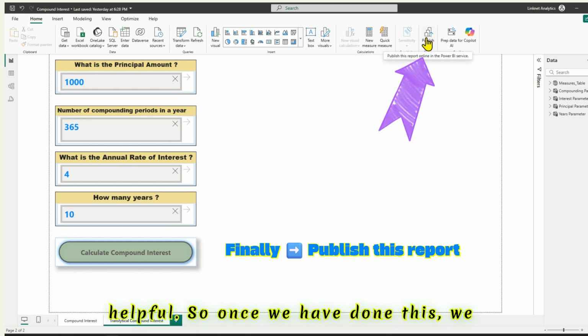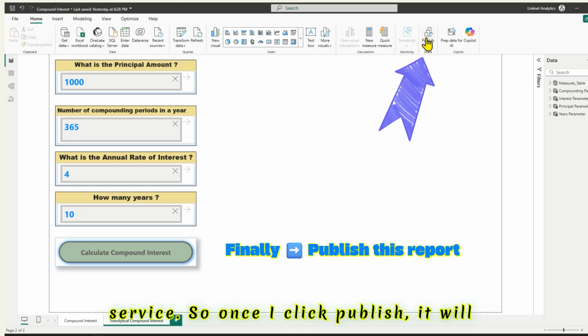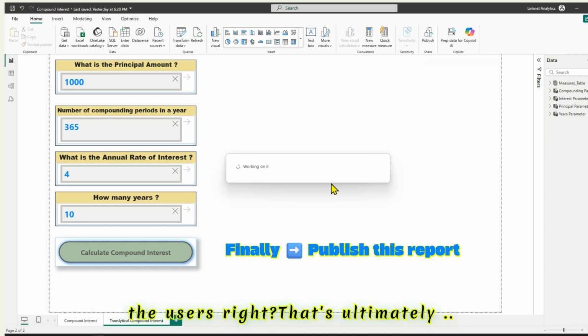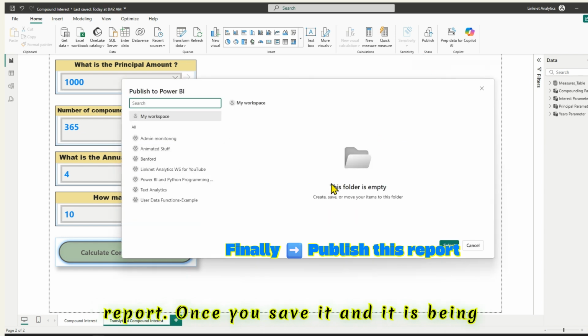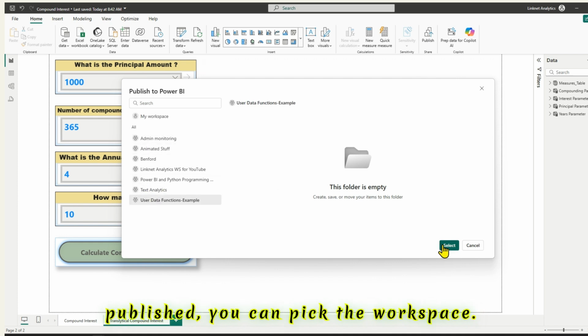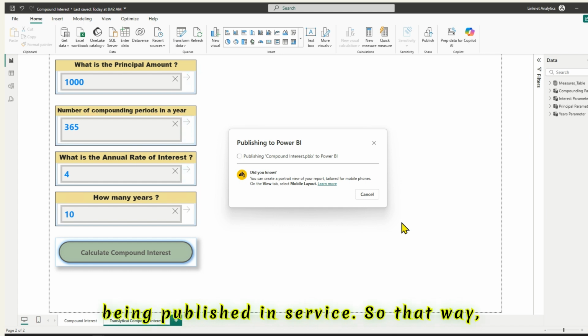Once we have done this, we want to publish this report onto the Power BI service. Once I click publish, it will be available, and you can share it among the users, right? That's ultimately the goal. We will save this report. Once you save it and it is being published, you can pick the workspace. Let me pick this workspace and click select. Once I do that, this report is being published in the service.